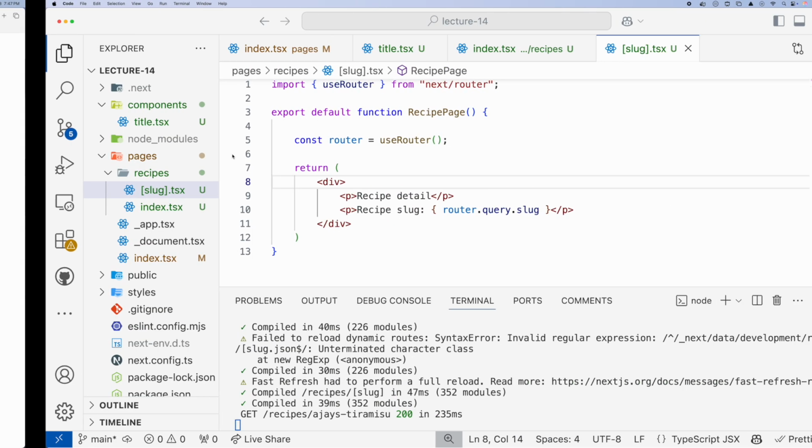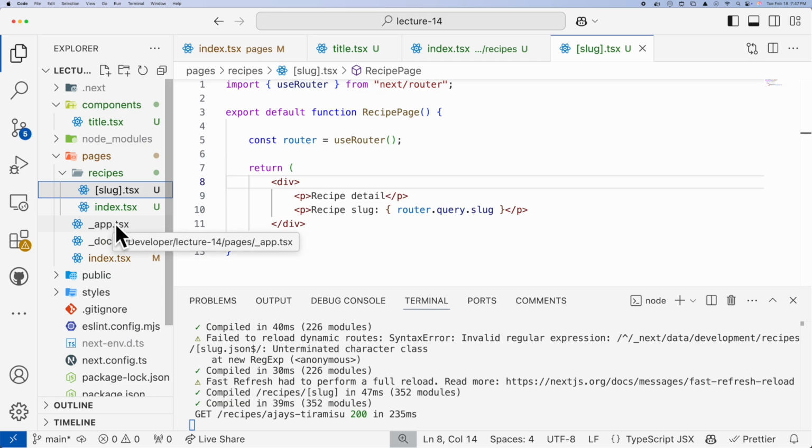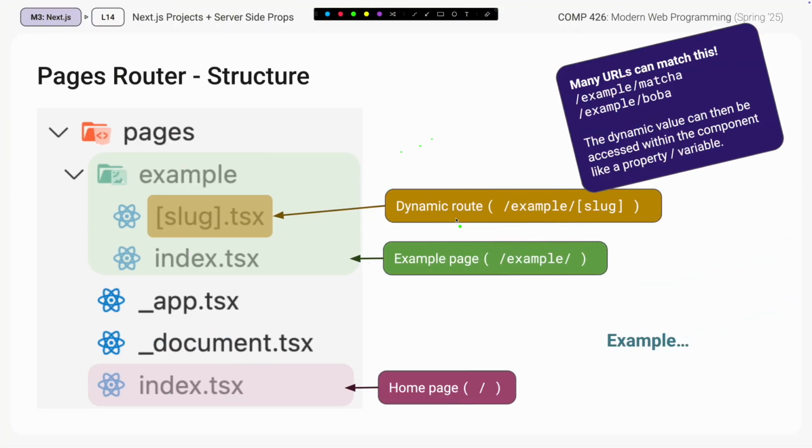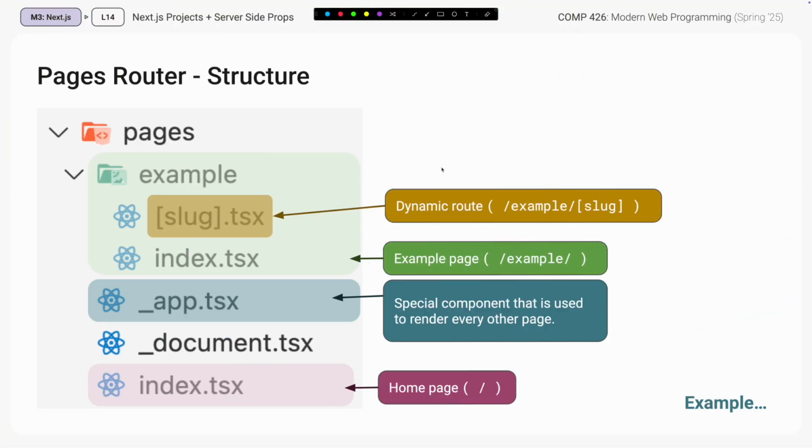Now, there are two other files here that you've probably noticed, which are _app.tsx and _document.tsx. Real quick, I want to show that. The app.tsx is actually a special component that is used to render every other page. You can think of this like a pass-through. Whether I'm loading the home page or the example page, it's going to be rendered through this. So you can think of app.tsx as a wrapper around all of my content.